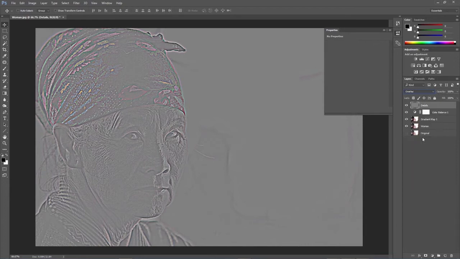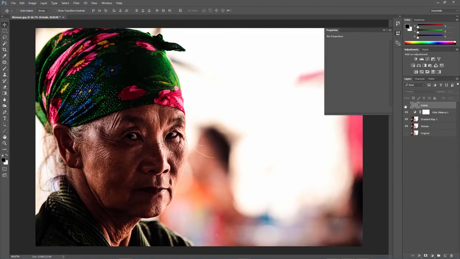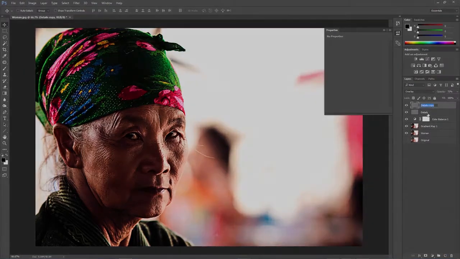Change the blending mode to Overlay and turn the visibility off and on so that you can see the effect that this has made. Set the opacity to around 70% so that it's not as strong. To even take this a step further, go ahead and duplicate this layer and rename it Wrinkles.